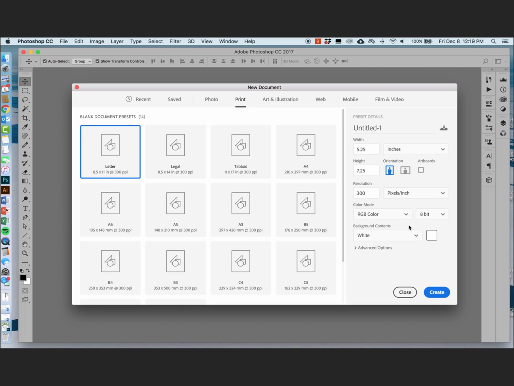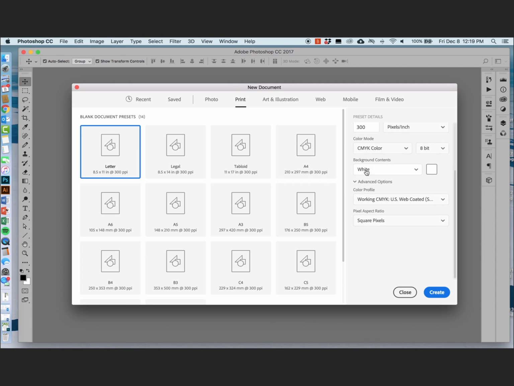Then you come down here to the color mode, and it's set in RGB color. This is for screen, again. If you keep it in RGB color, it's going to show you pretty well on screen how it's going to look. But for print, we want to come to CMYK. I'm just going to leave the background as white because I think that's the easiest thing. Square pixels is fine. Then you're just going to hit Create.